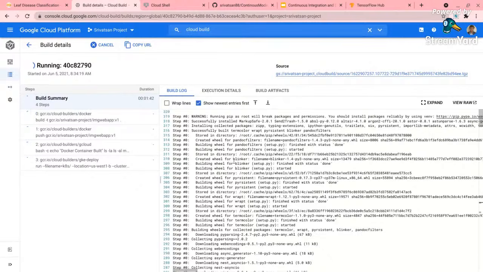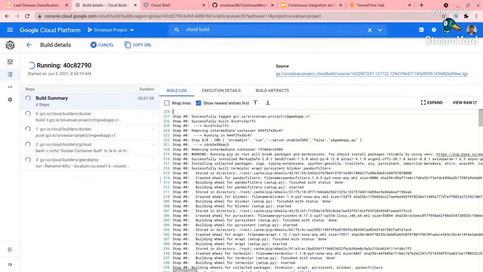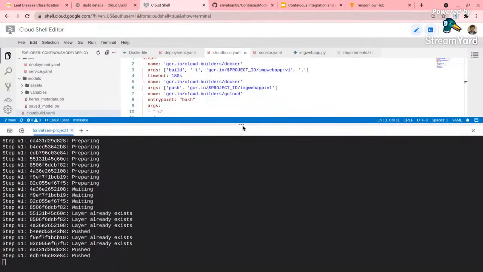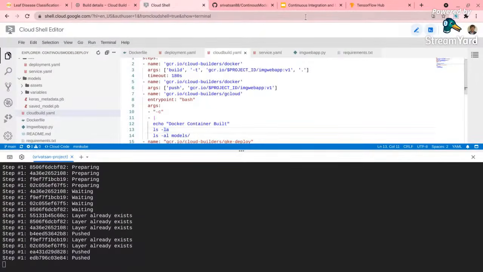It has installed all the packages and is going to the next step. It will build the container registry, push it. We'll see step by step once it is done. This takes around 4 to 5 minutes to run. Okay, so while that is going on, I'm going to give you a summary of what is happening currently.